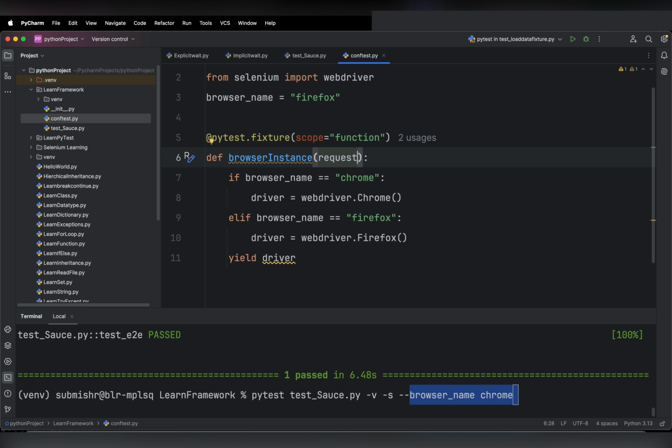So it is automatically injected by PyTest when you declare it as a parameter in your fixture function. If we hover over this request, here you can see request is coming. This request has hold of the whole command which we are requesting to run. Now we will access the command line option, that is browser name.